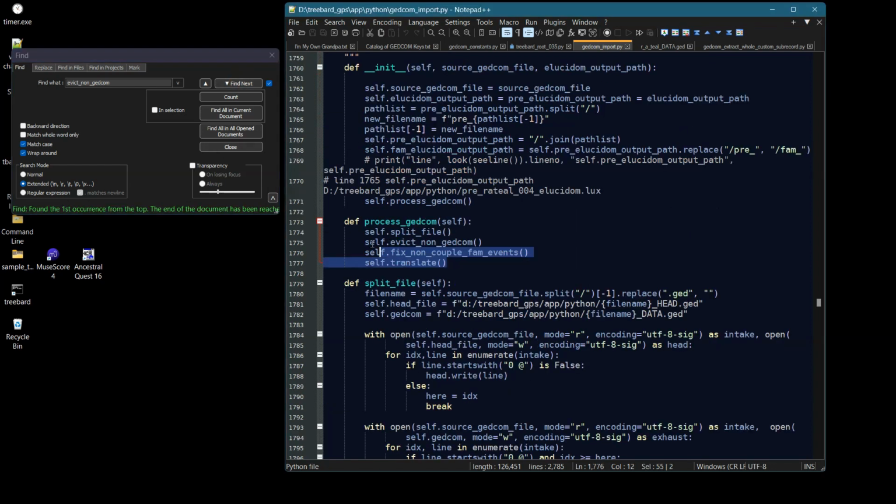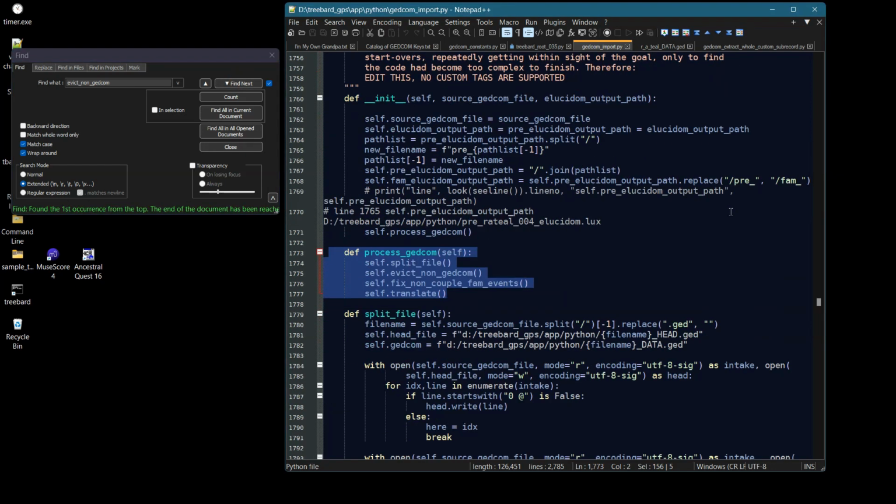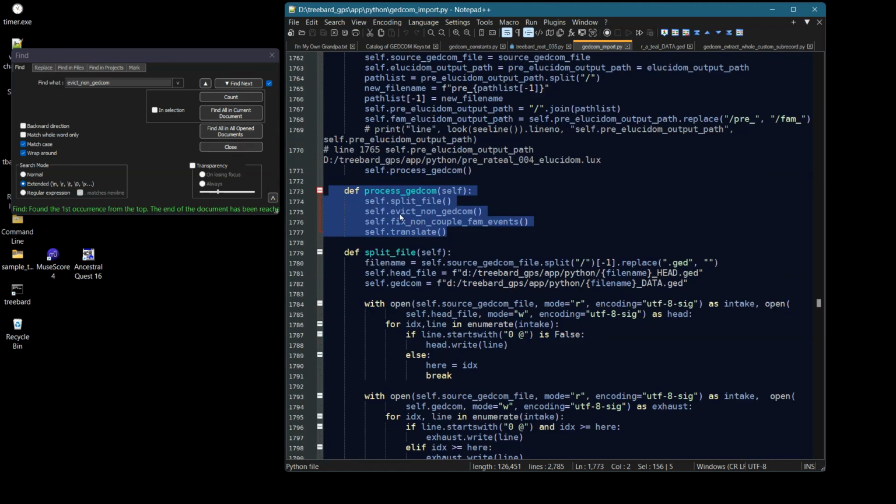Alright, back to the table of contents inside of, I believe this is inside the Elucidum class, which is run before the main import class. The next thing we want to do is fix non-couple FAM events. I think what we're doing, not really fixing them, I think we're putting those in the exceptions report too, because that's a good place for them.